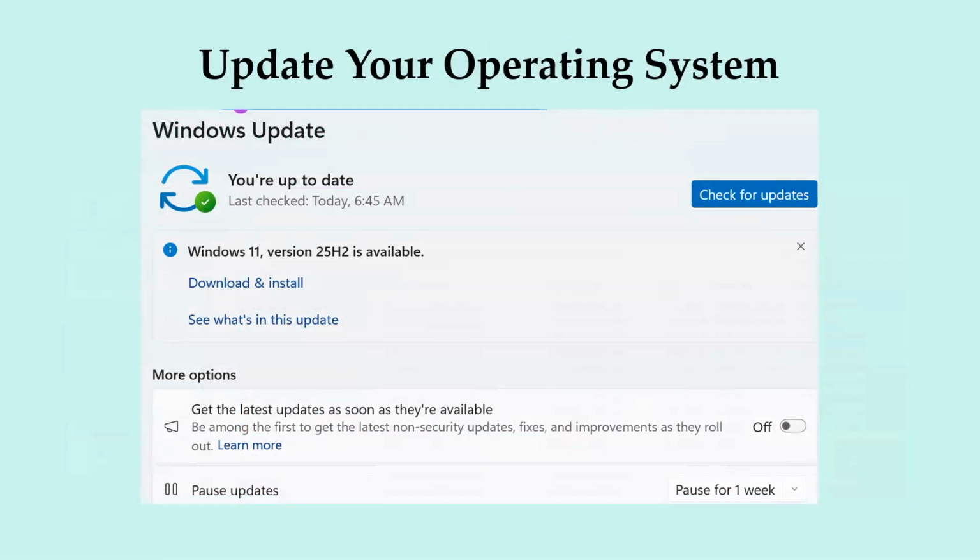And you update your operating system, you check for updates, and this is me. It tells me that's the crappy, that's technical talk, by the way, version that everybody was having so many problems with. More options, get the latest updates as soon as they're available, not for me. I have that toggled off. You can pause your updates for a week, 2 weeks. I believe you can go up to a month. But I have never, ever, with 10 or 11, well, I just started using 11, automatically update.